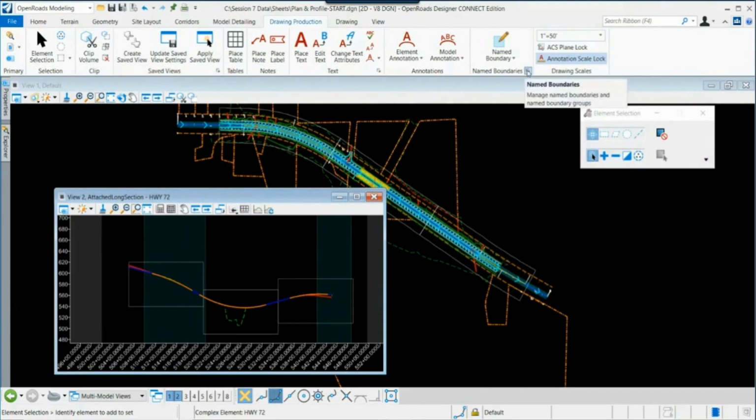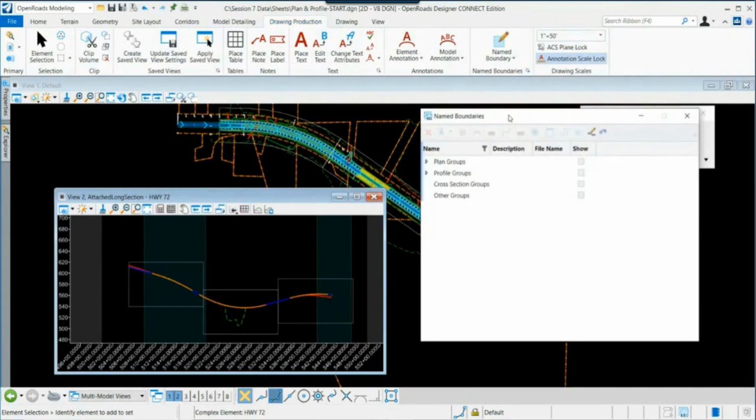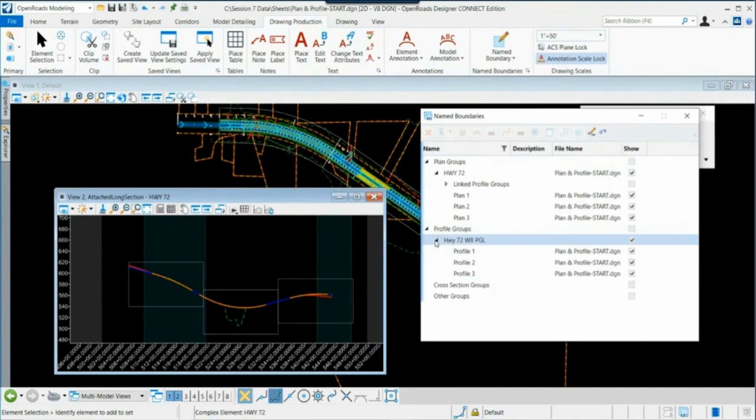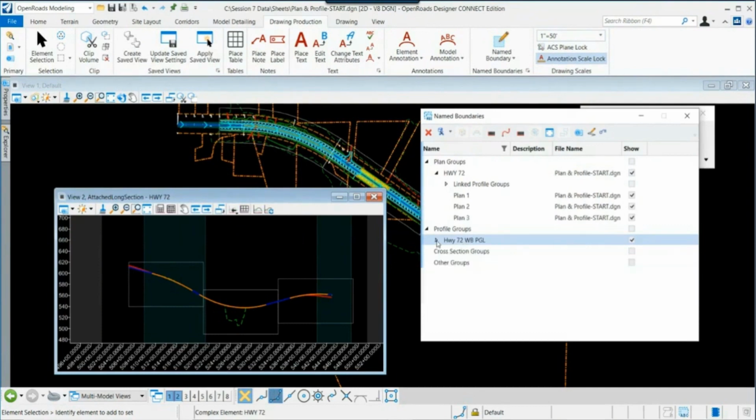I'm going to click this little down arrow, and I'm going to open up what's called the Named Boundary Manager. The Named Boundary Manager basically contains and shows us all of the named boundaries within our file. So in this case, we created the plan group, and now we have created the profile group here below. And these named boundaries are here. You can turn them on, turn them off. Anyway, you can interact with them in different ways. So they're there, they're stored, and they're available. They're actually available for use in other DGNs, so we could reference those together in another DGN and use them as the basis of other sheets that we create. But that's a side note.